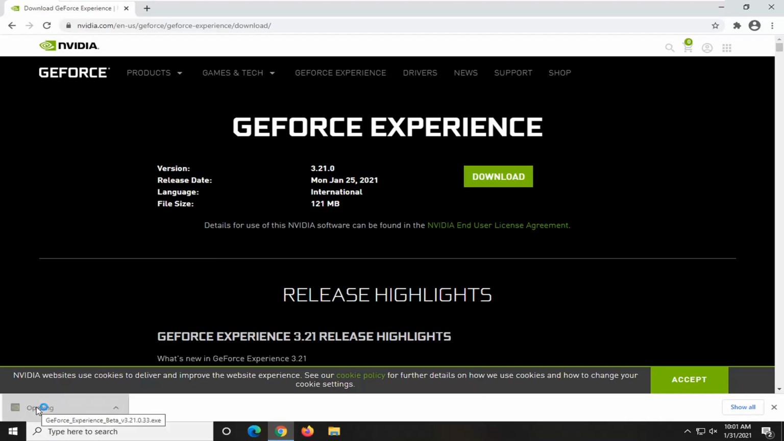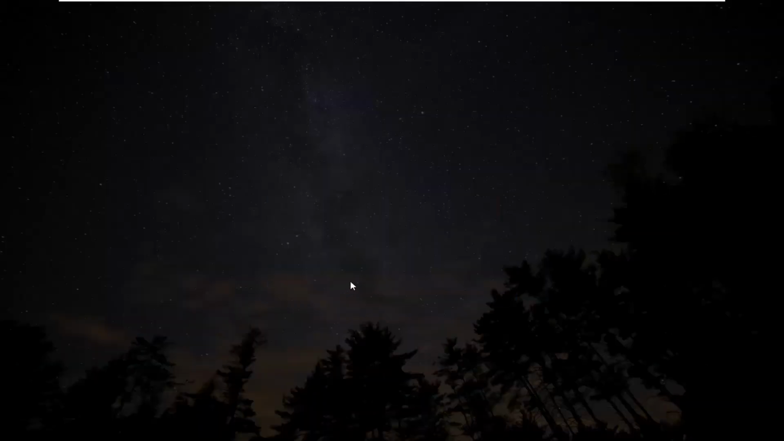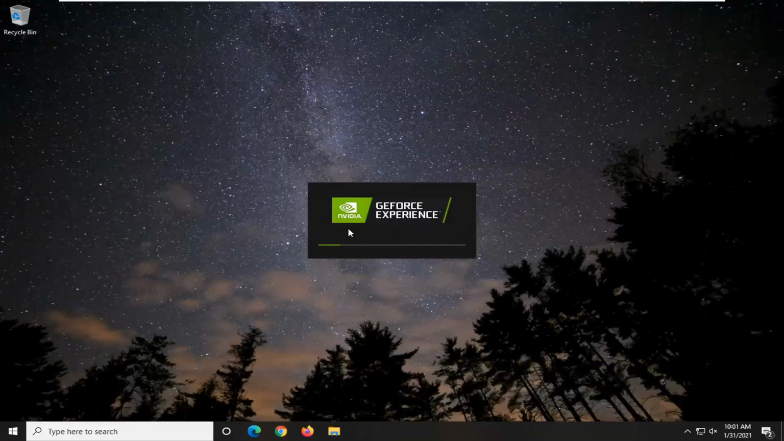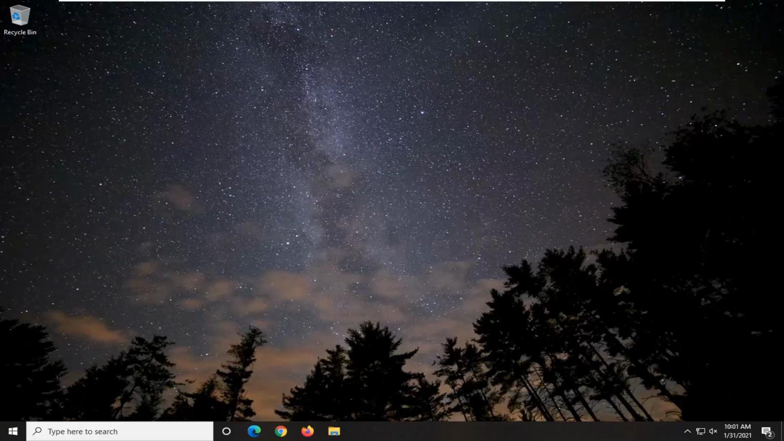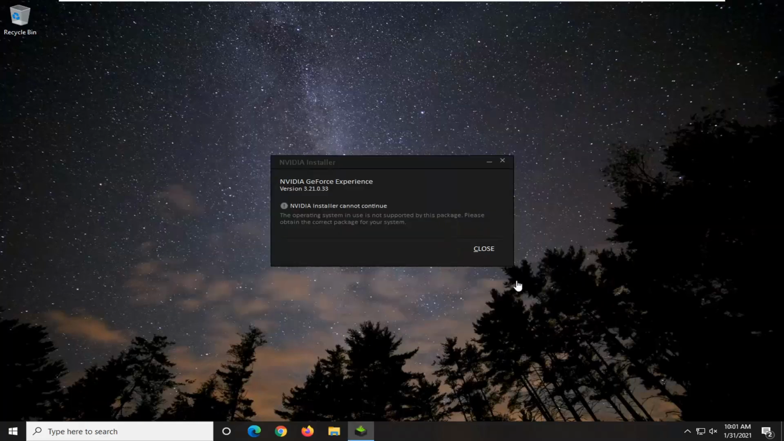Okay, so once it's done downloading, go ahead and open it up to run it. Select yes if you receive a user account control prompt. Okay, so it cannot continue because I don't actually have an NVIDIA graphics card on this system. Otherwise, you would just go ahead and continue with the installation prompts.